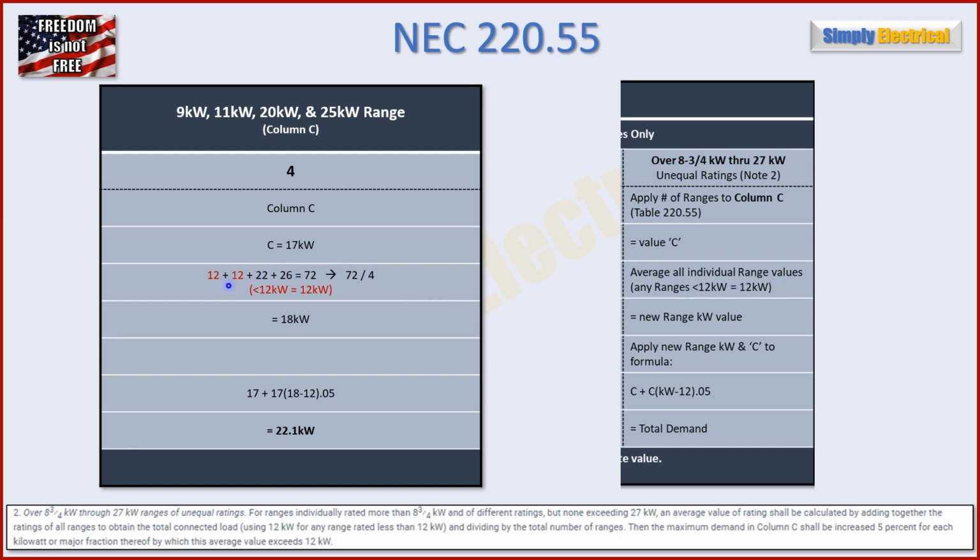And now this time we do have some that are under 12 kW. So anything that's under 12, this 9 and this 11, we have to bring those up to 12. So now we have 12 plus 12 plus 22 plus 26, and that equals 72. Then we divide by the number of ranges, so divide by 4, and we get 18 kW. Now that we have that, we can plug it into our formula again, and we get 17 plus 17 times 18 minus 12 times 0.05, and we get 22.1 kW, and that is our total demand.